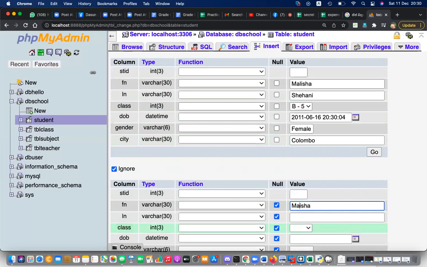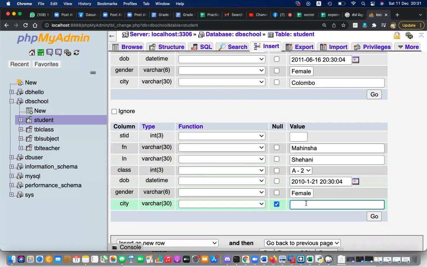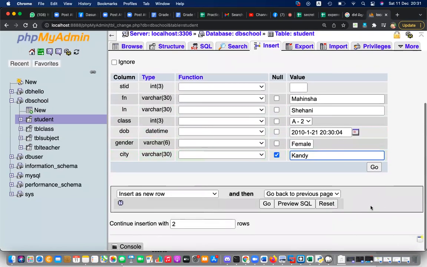Okay, let's go. Another student, I'm applying a minor change: Malisha, then the next one is Mahinsha, Mahinsha, and also Shehani, and some DOB. Female, and a different city. Okay, I have two records. I'm setting go.